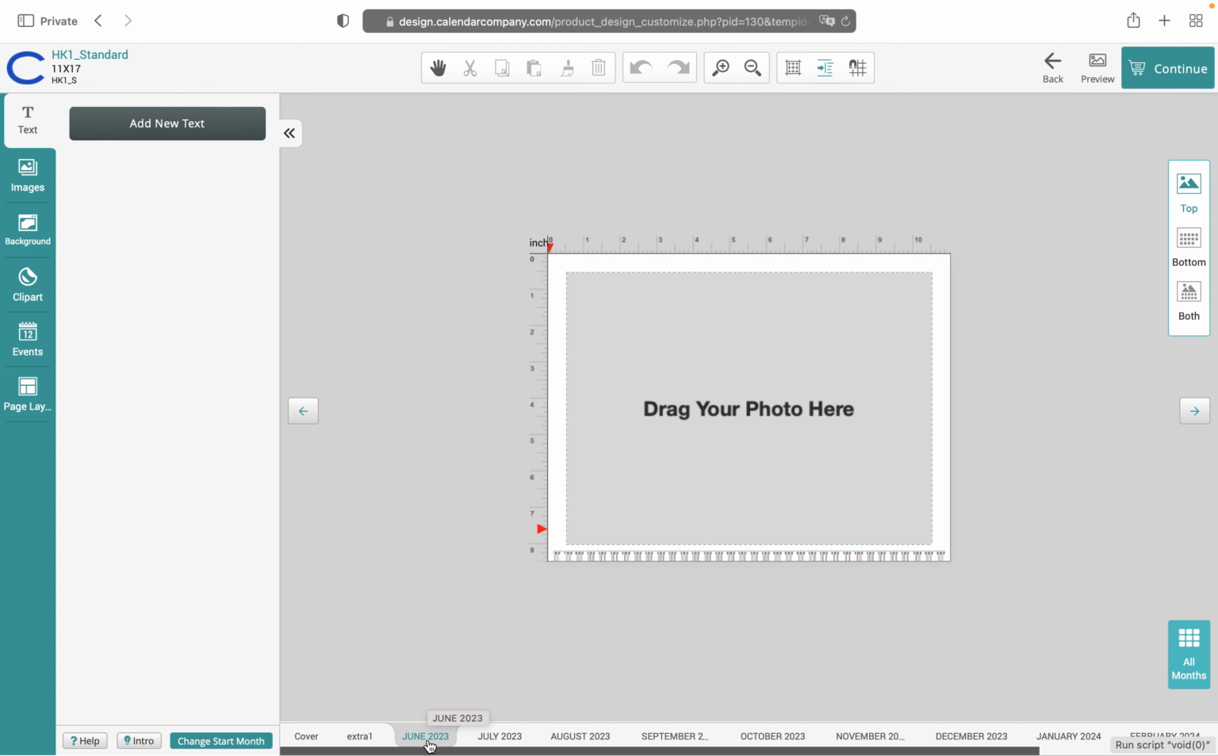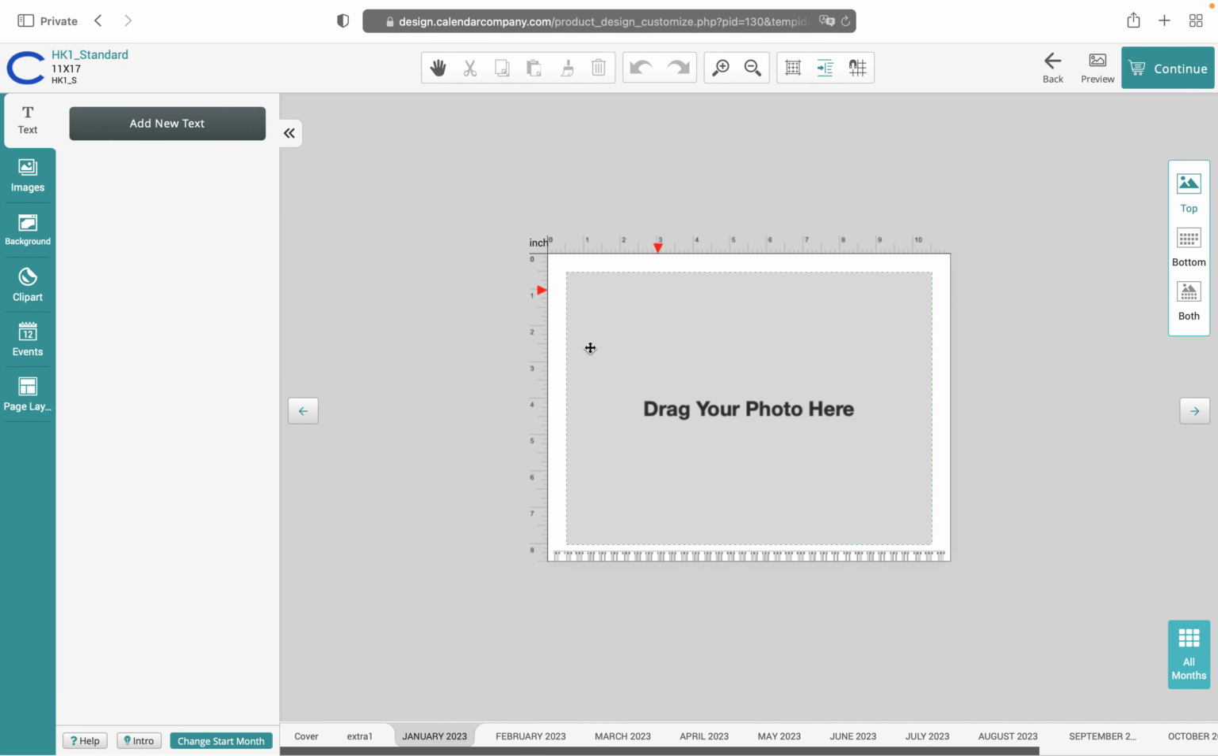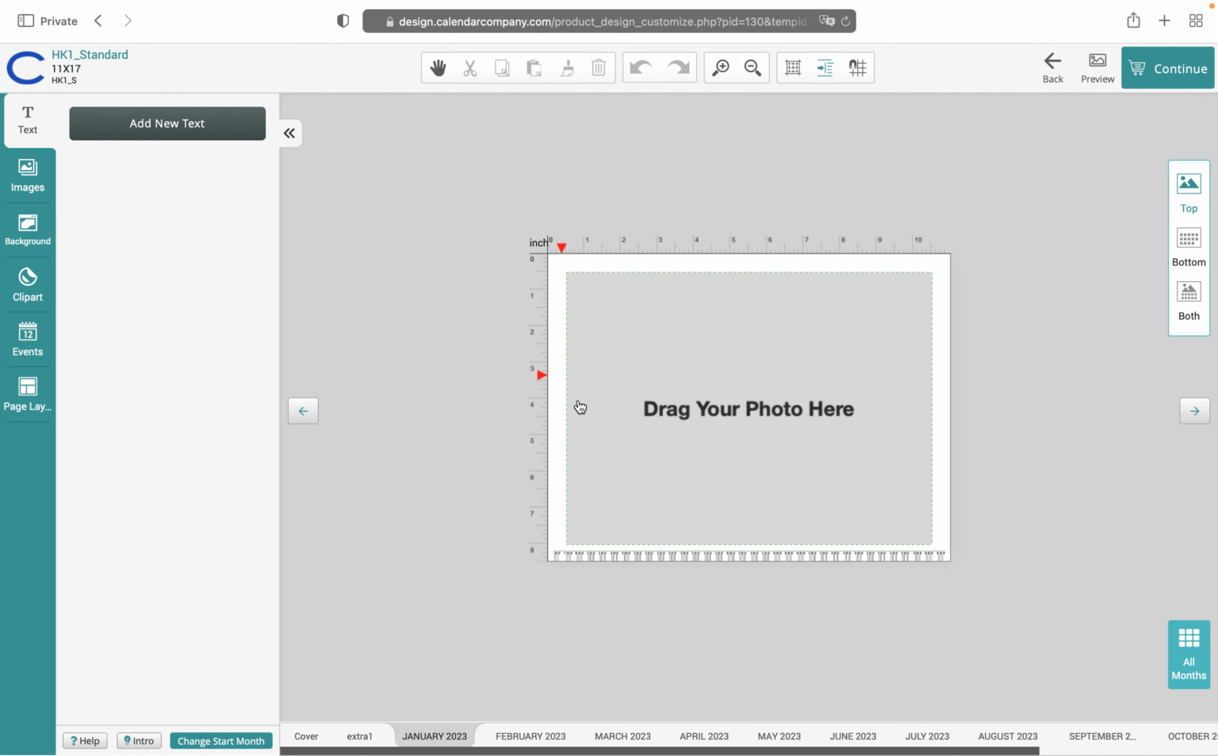However, I want to go back because I want mine to start in January. So I'm going to go back to the change start month. I'm in year 2023, which is correct. I need to click on January, update, and now we have January as the first tab that we are working in. If I click the intro button, it pops back in this pop-up window of tutorial. If you want to see it again, I'm going to click got it so it disappears.